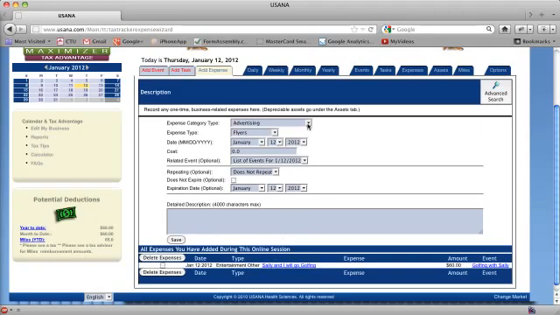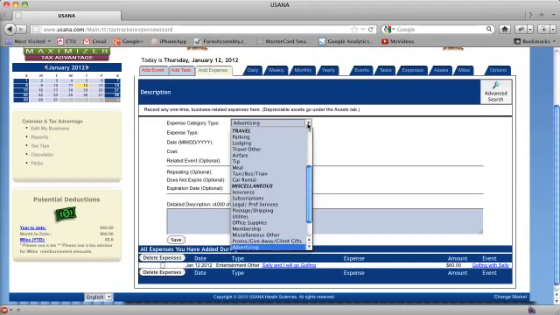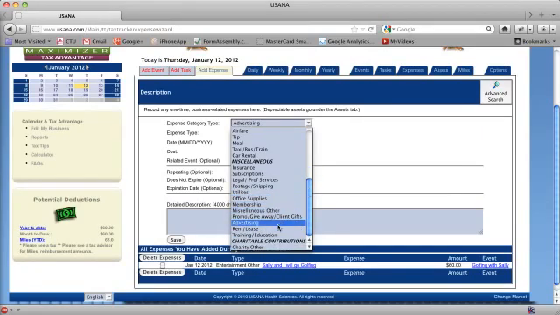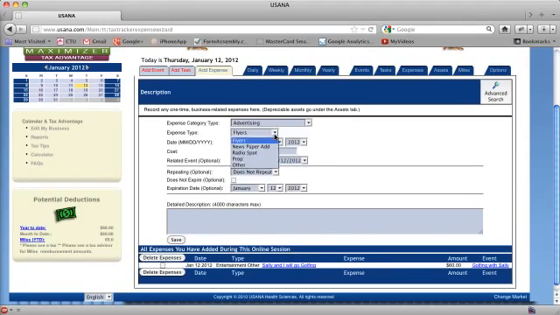So let's say we were doing some advertising and that had no event related to it. I'm going to advertise using, say, a newspaper ad, and I'm doing that today, and let's say that cost me $350.